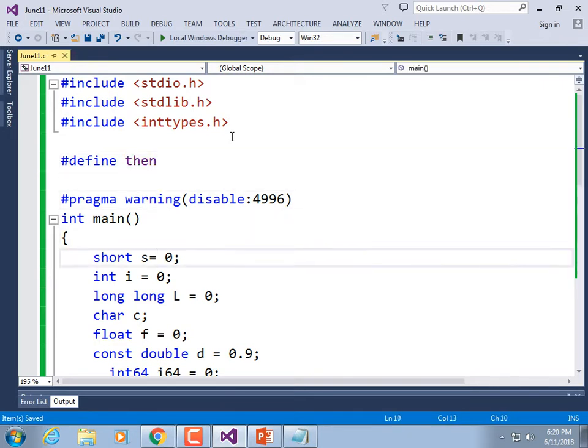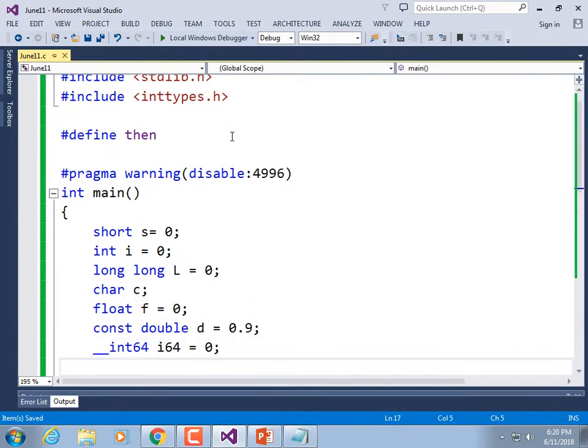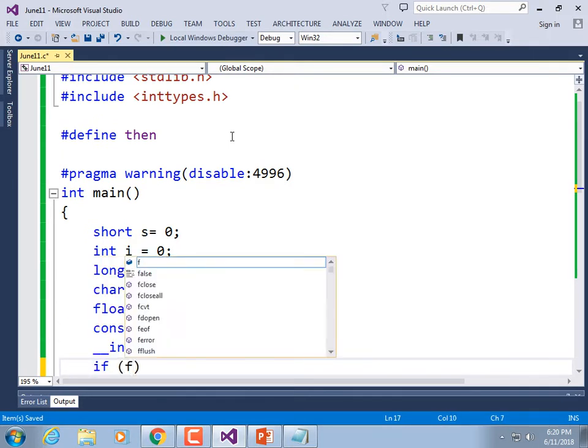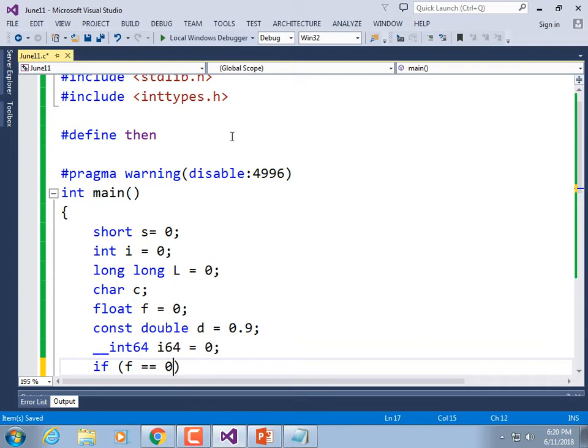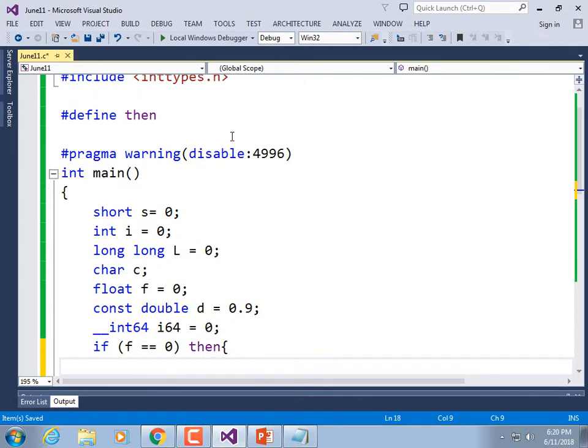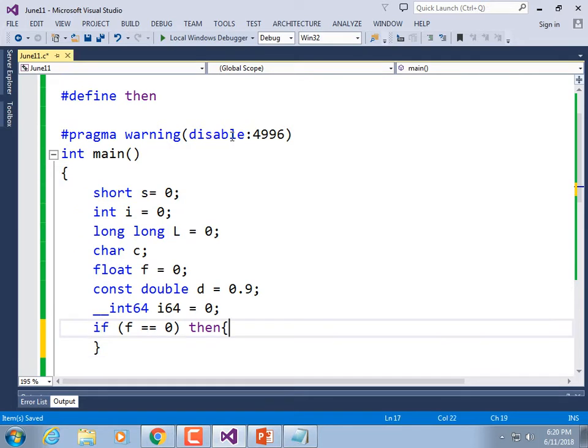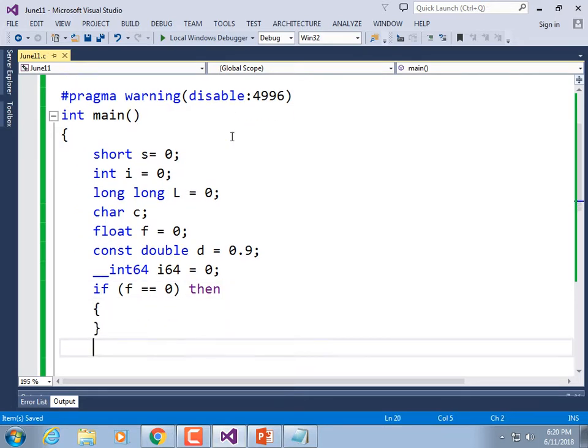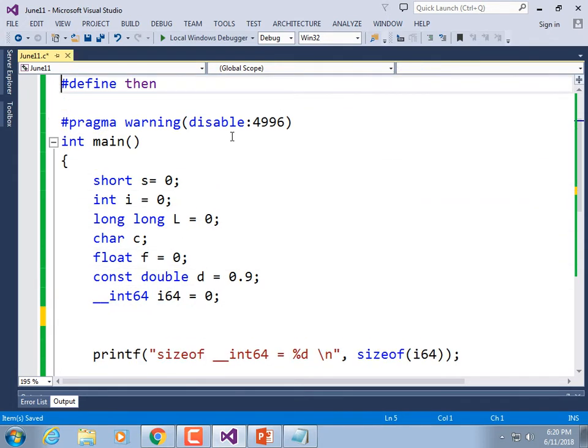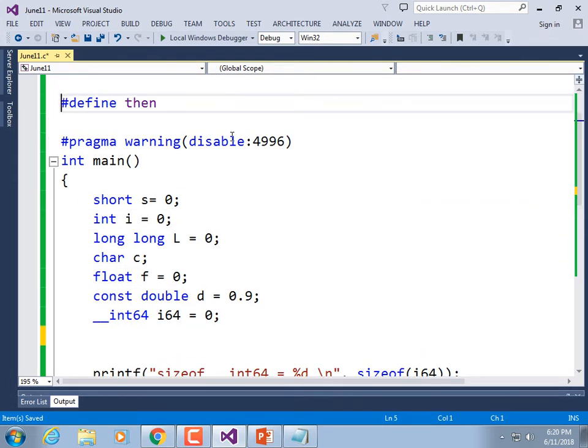That's enough. So that down here, if I wanted to, I could do if parentheses f is equal to 0, then. Why would you do that? I don't know. But you could. Your goal is really not to write your own language that is impossible for other people to follow.